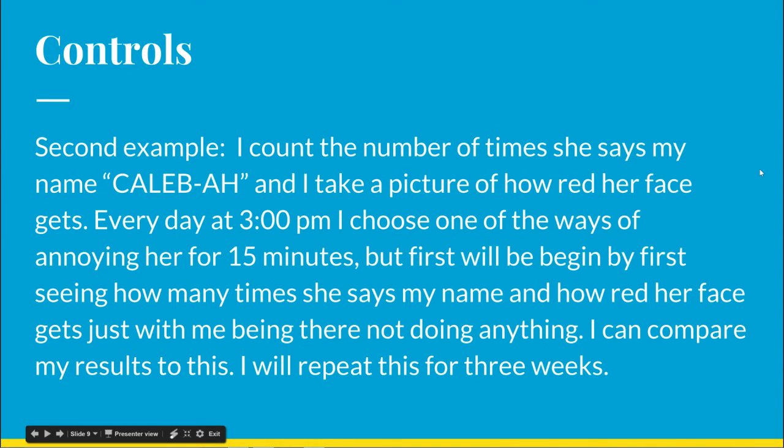What I'm going to do is count the number of times she says my name, Caleb, which is what she says when she's annoyed with me. And then I will also take a picture of how red her face gets. So this is how I'm going to collect data, right? Every day at 3 p.m., I choose one of the ways that I'm going to annoy her, and I'm going to do that for 15 minutes. Okay, and I'll do a different one each day.